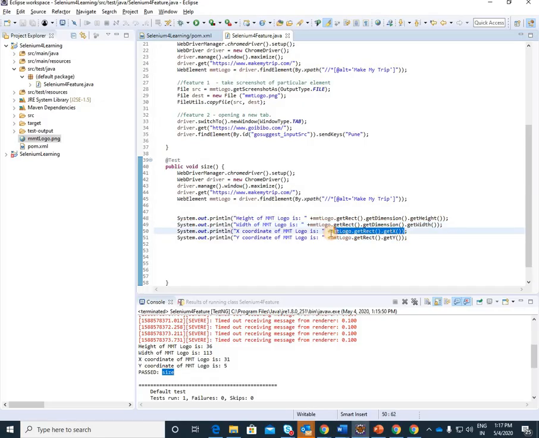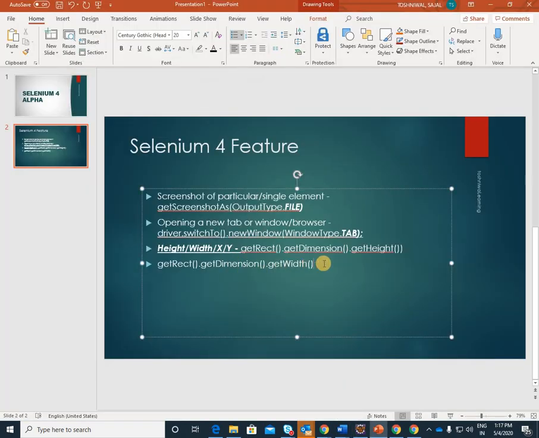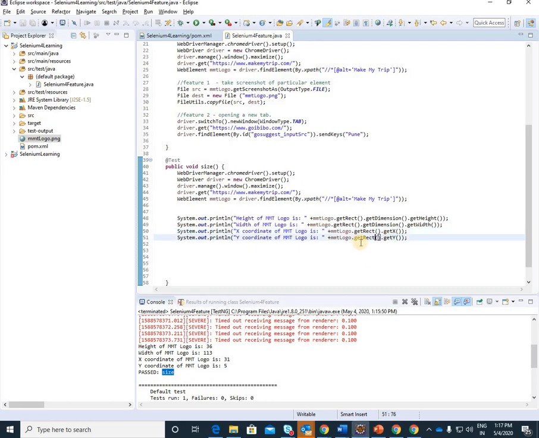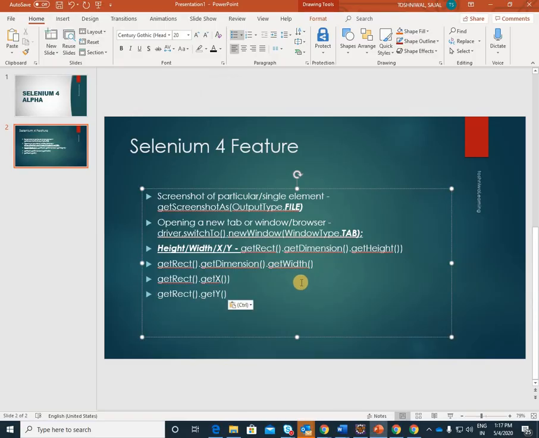So far now we have learned three things. Number first is taking the screenshot of any particular element. Second thing is opening a second tab or a browser itself in a single instance when you are doing your execution. And the third feature is to know the height with X and Y coordinate of a particular web element. So that's all for this video.